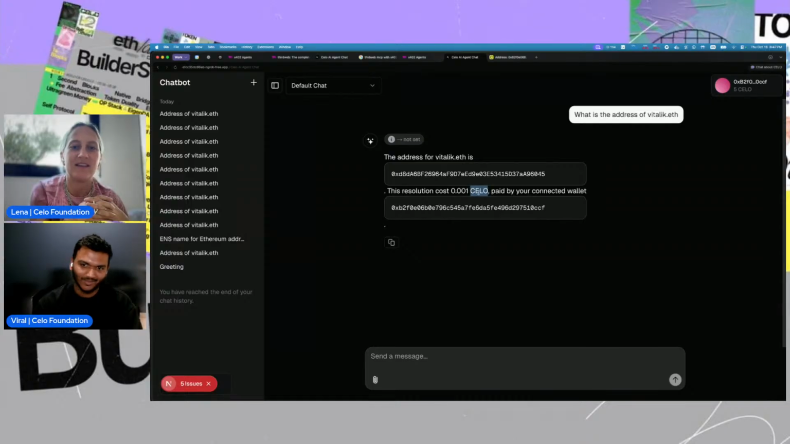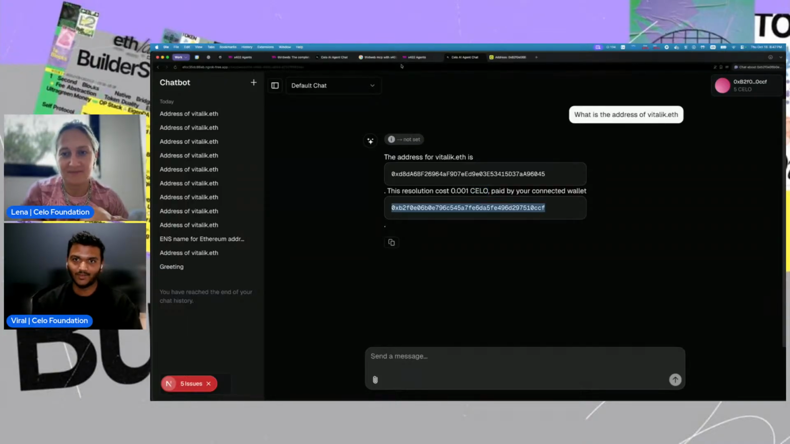So the response is wrong because it was CUSD. So we can just tweak the context or the prompt to mention that it's CUSD. But it should be on this wallet. This is my server wallet.